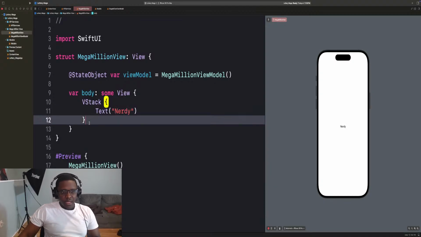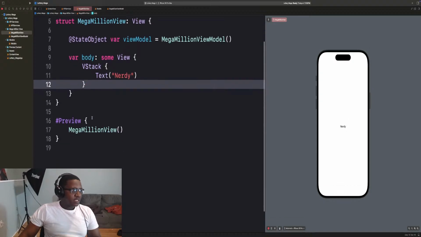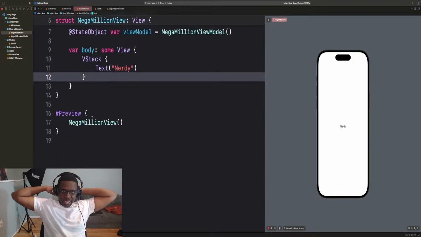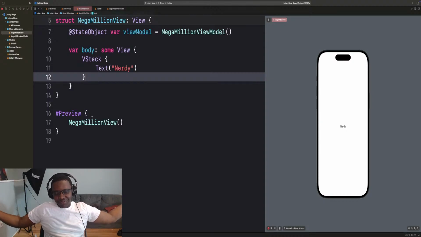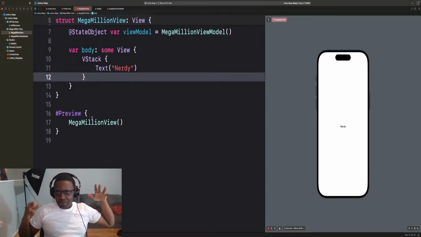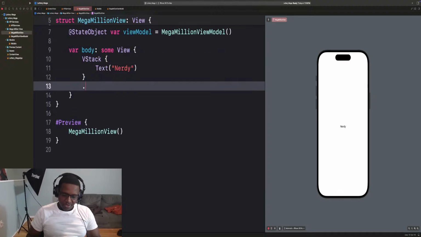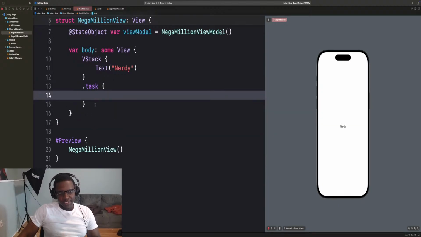Next, on our VStack, we're gonna add something called a modifier. Now, a modifier is basically a way you can add special abilities or features to whatever view that you add that modifier to. So for now, I want to add a task modifier to our VStack, and I'll tell you what that is in a sec. So boom, add task here.